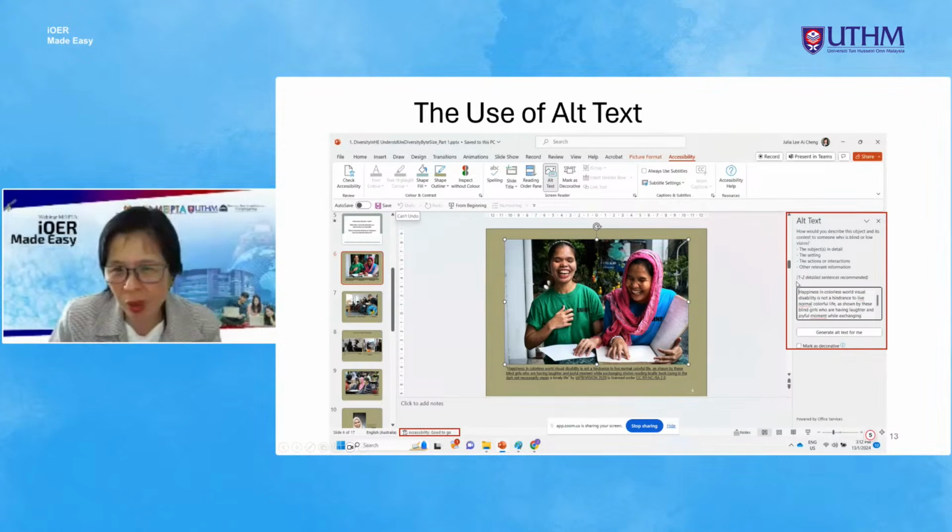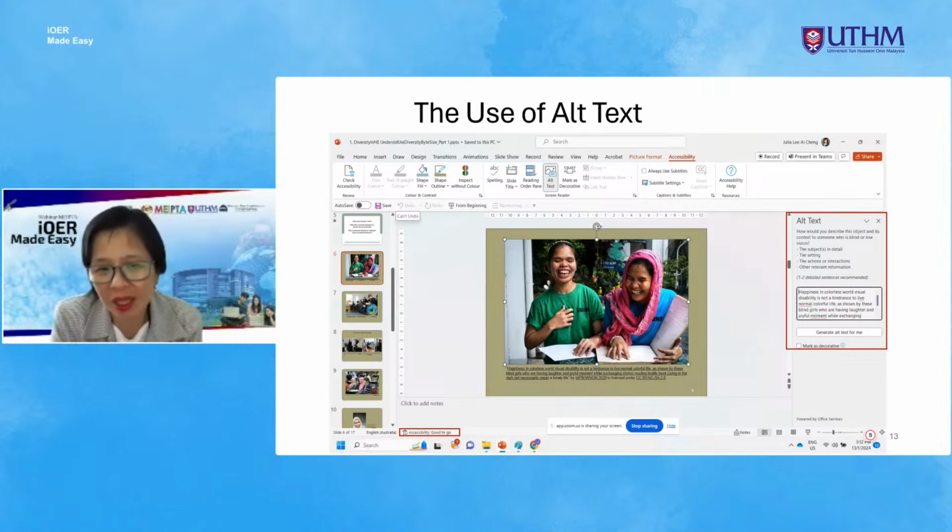Alt text is an alternative to this image here. If somebody with a visual impairment, what would they see? It makes us always stop and think that what you can see, maybe somebody cannot see. So here we have to describe the object and its context to someone who is blind or with low vision. What is the subject? What is the setting? What is the action?